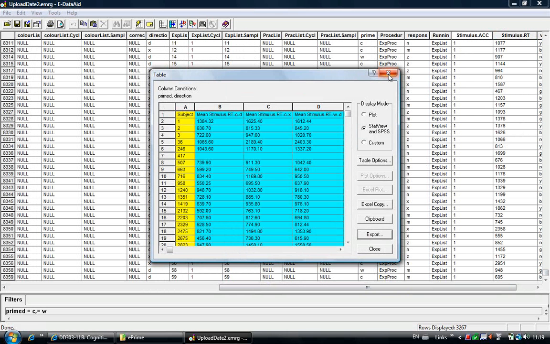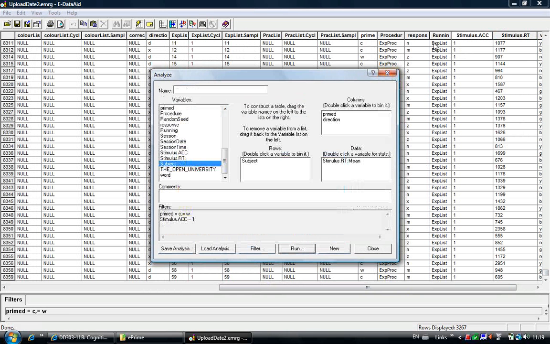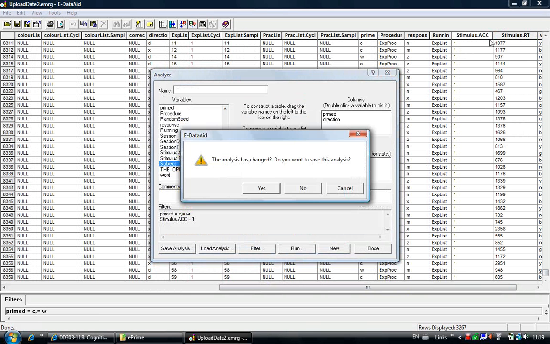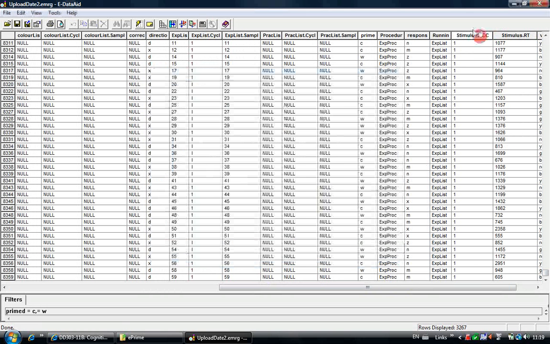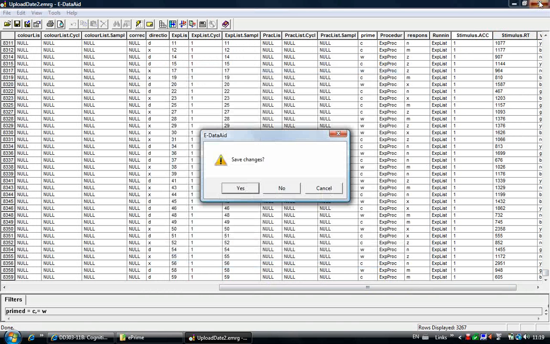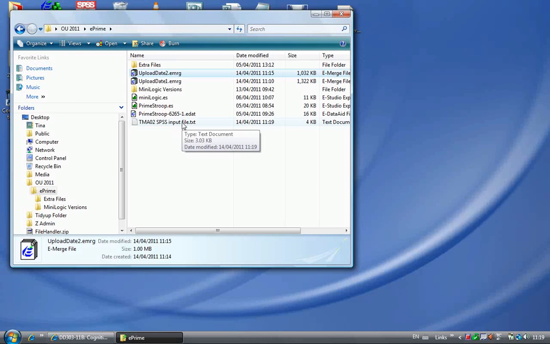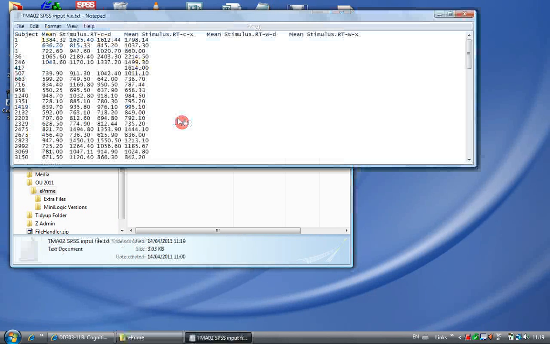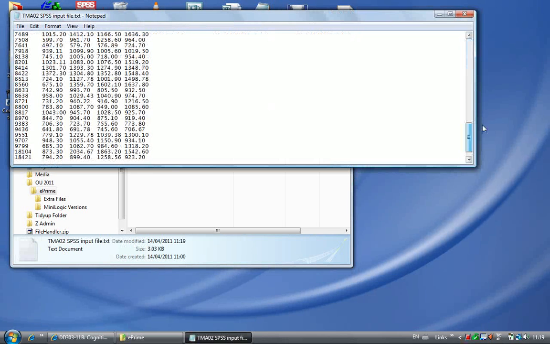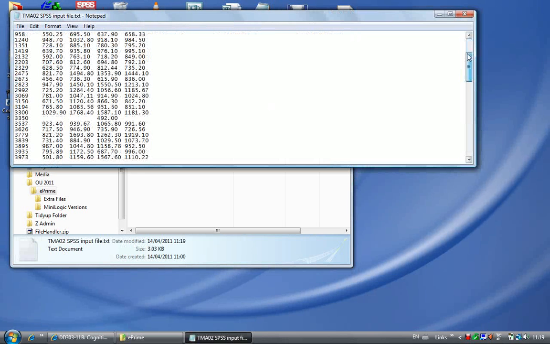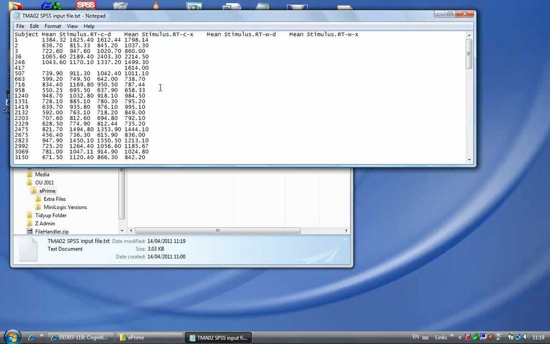So now we have created our file, so we can just close all of this because we're finished with this. And here you'll find this is my ePrime folder. I'll open and just show you this text file. And you can see that it's a very confusing looking lot of data, but it is possible for SPSS to read this.